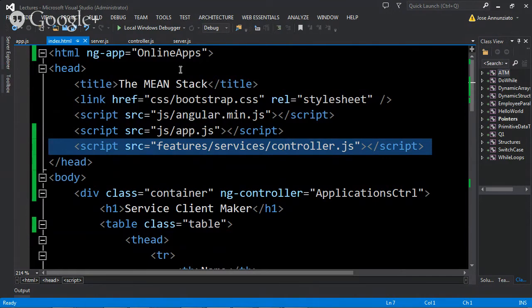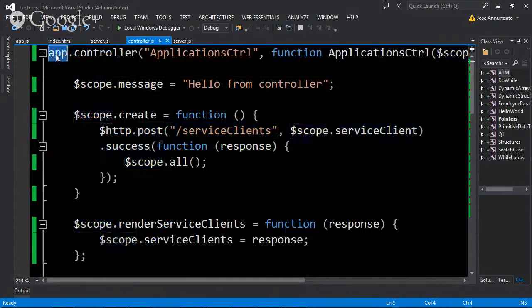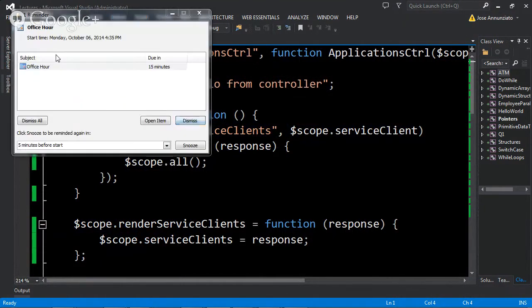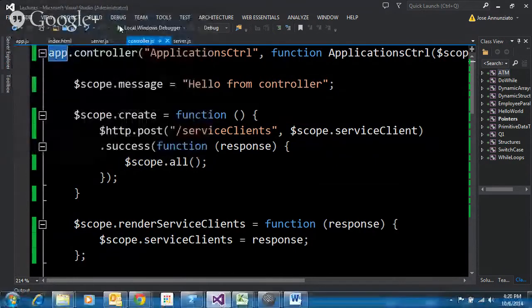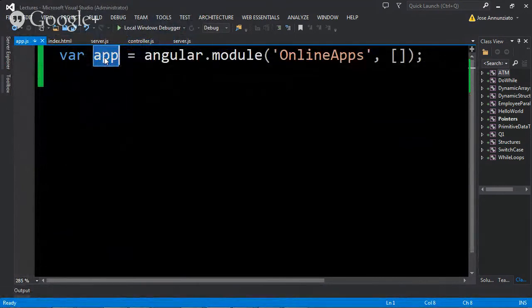So what modules allow you to do is expose only as little as possible. For instance, the only name that we're going to expose, the only JavaScript variable that we're going to expose, is this one, app. That's the only one. Any controllers, anything, is going to be under this one namespace. So we're not going to have 2, 3, 4, 20 controllers, each one with its own function name.